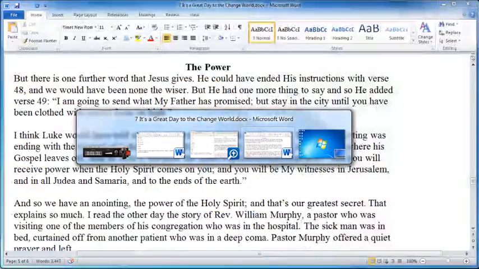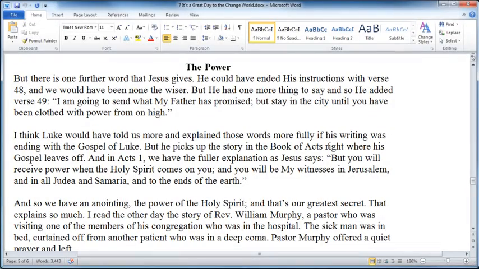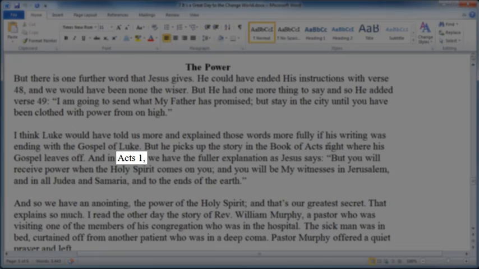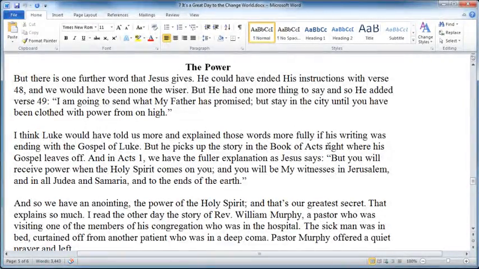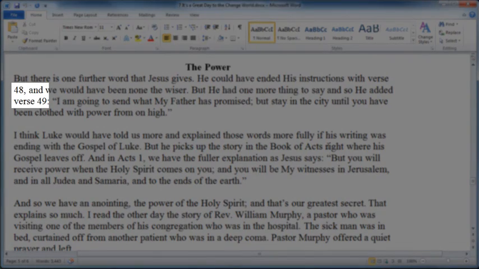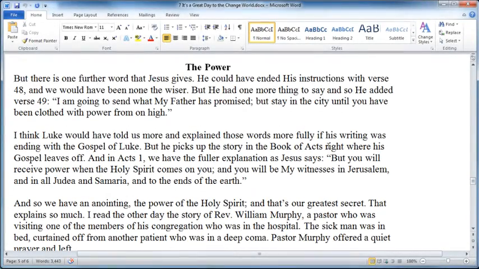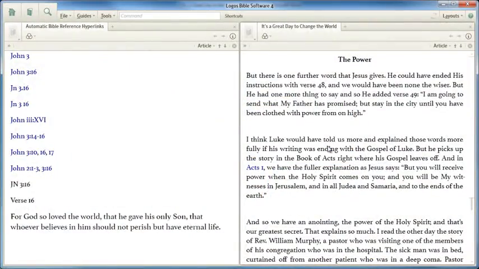The same is true in the sermon manuscript. Here in my friend Rob Morgan's sermon manuscript, he mentions Acts 1. Logos recognizes that as a Bible reference. But Rob mentions verse 48 and verse 49. Logos has no idea that that's a Bible reference. So the key is, in your source docx file, you have to insert recognizable Bible references. So let's return to Logos and see which ones Logos recognizes and which ones it doesn't recognize.